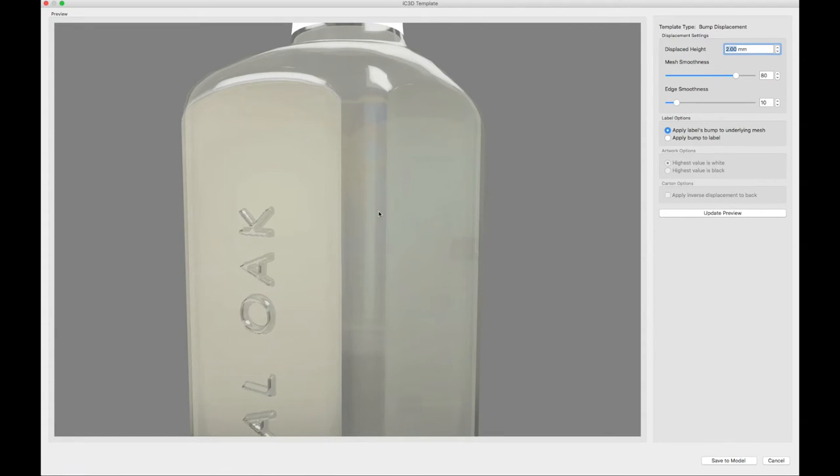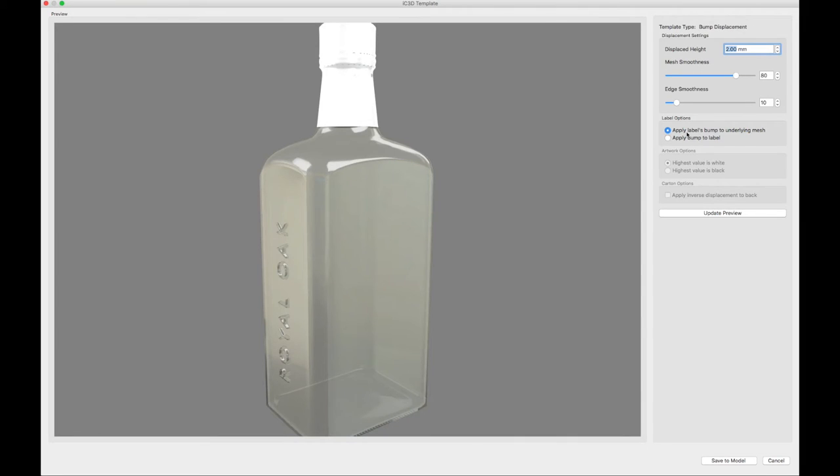Leave the default value to apply the displacement to the underlying solid model. Or, another option is to select Apply Bump to Label to apply the displacement just to the label itself. In this example, we are going to apply the effect to the solid model's mesh. Once you are happy with the displacement effect, click the Save to Model button in the bottom right corner of the screen.